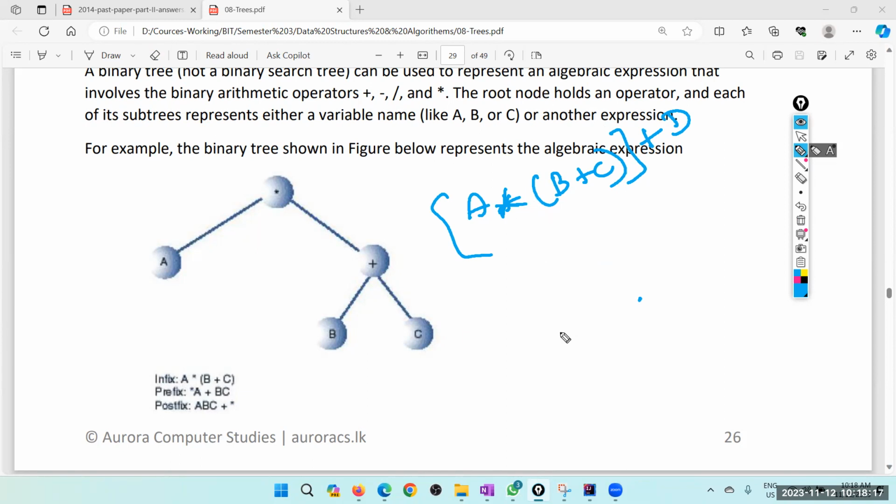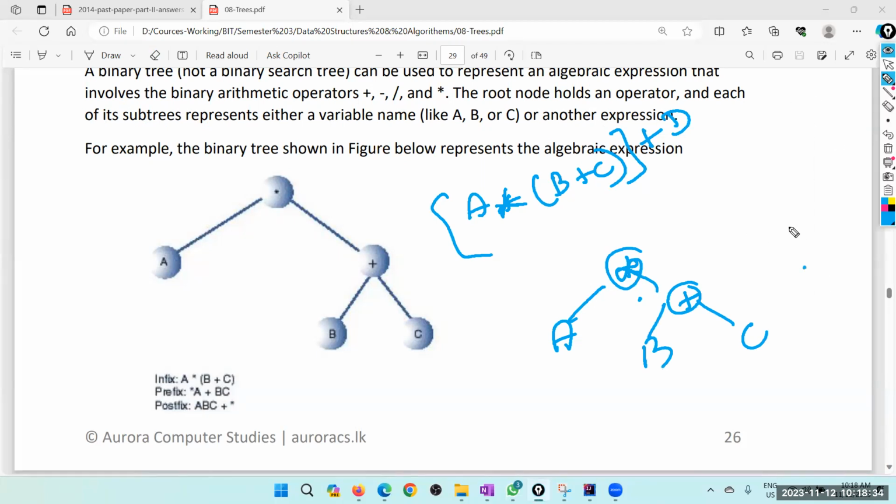So you need A into this, B and C plus, and then you need D here. But then you need to add plus. So A into B plus C plus D. Right, A into B plus C, that plus D, because that is the result.